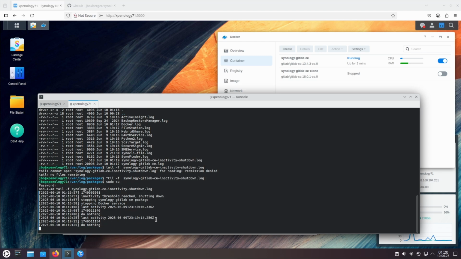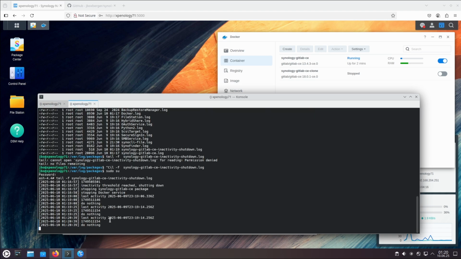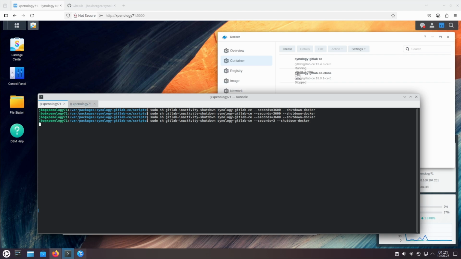Okay, we can see that the last activity, there is nothing to do. If we execute this again, you see the same, nothing to do. This is the last activity. If you take the current timestamp, you can see the difference. If we reduce the threshold to 3 seconds, which is of course insane, you will see that the system will shut down nearly immediately. You see this is already stopping.